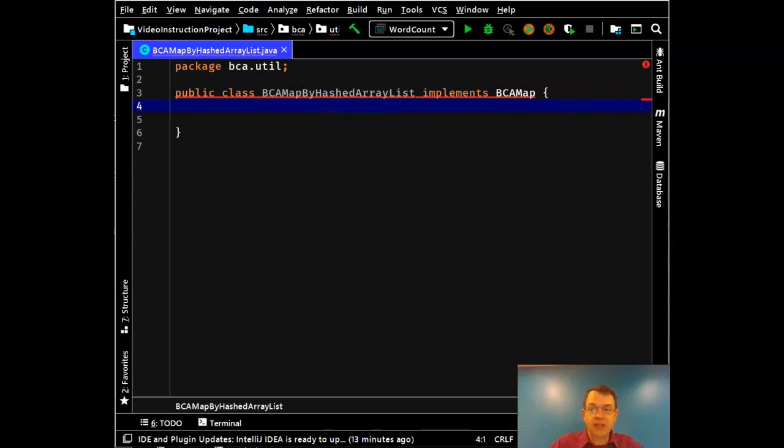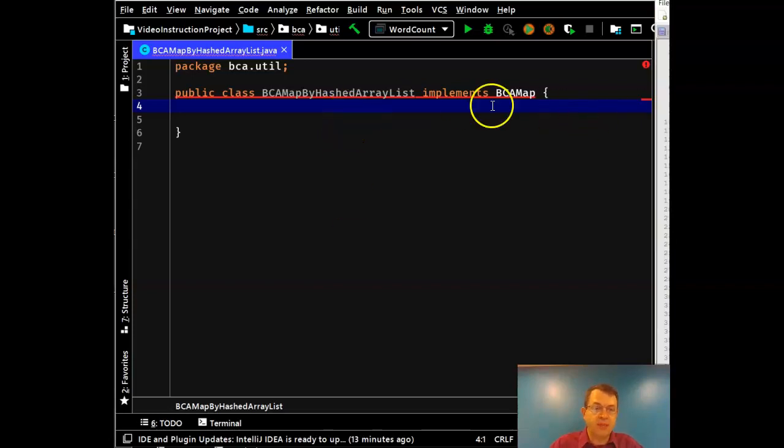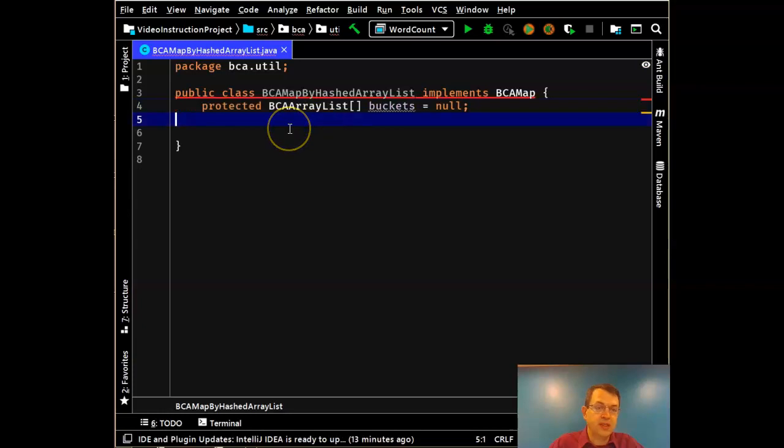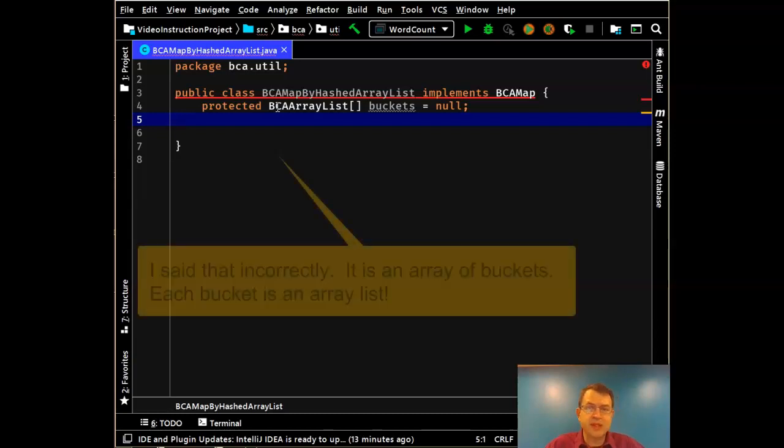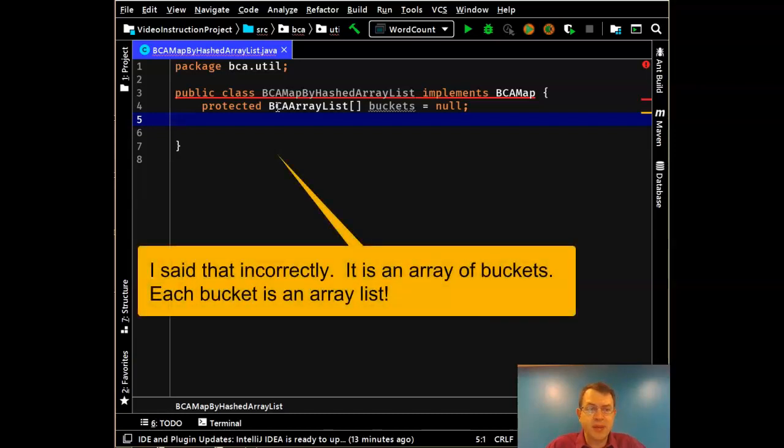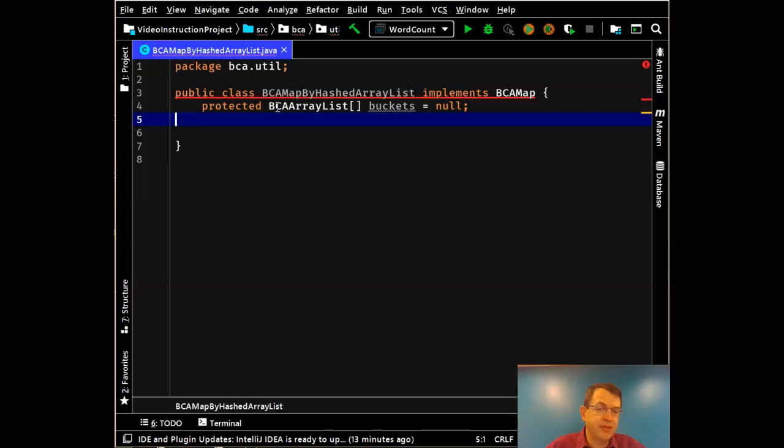I'm going to be coding this along with you. I'll be more or less copying and pasting the code, so you can pause me and have time to type it in. Our member variable is going to be an array list of buckets. The first time you just had a member variable that was an array list. Now we're going to have multiple array lists, so it's going to be an array of array lists of buckets. Let's do a side video to talk about what those buckets are.